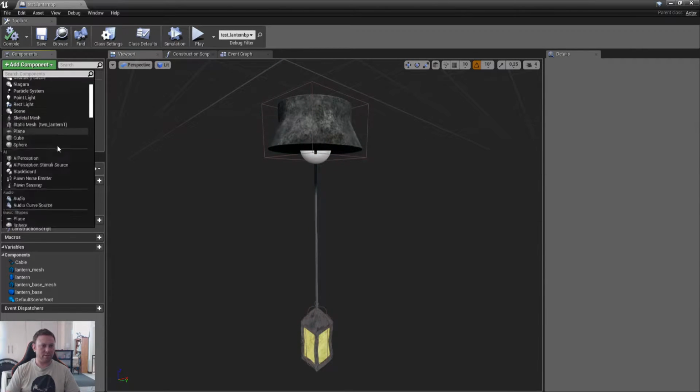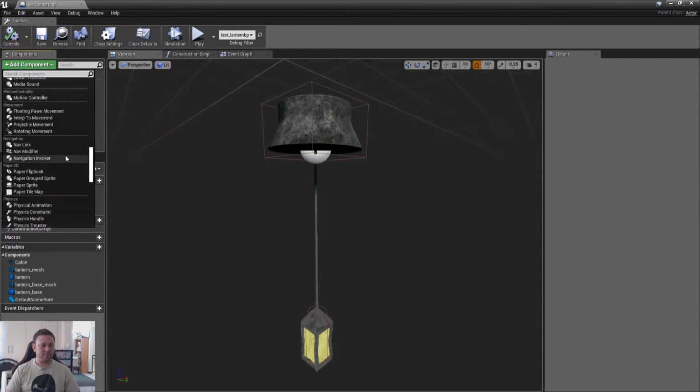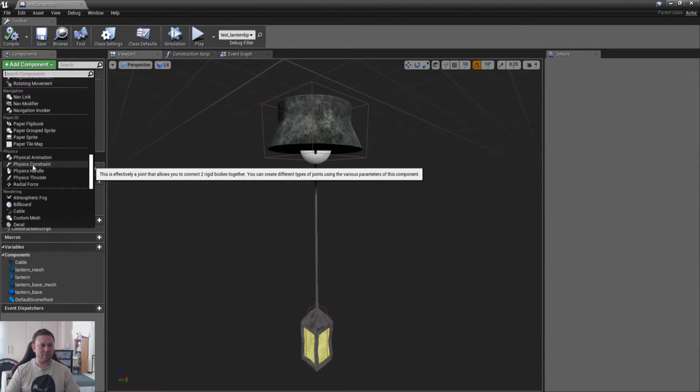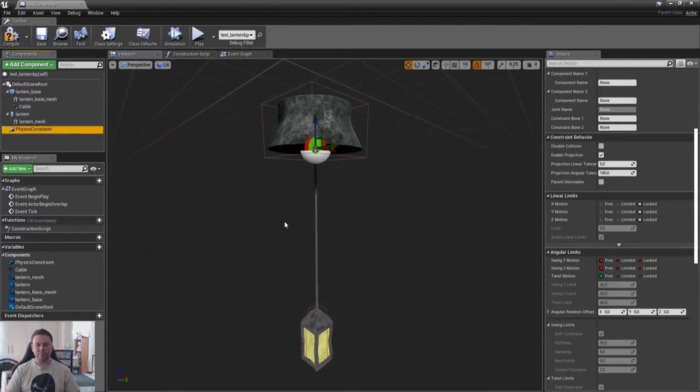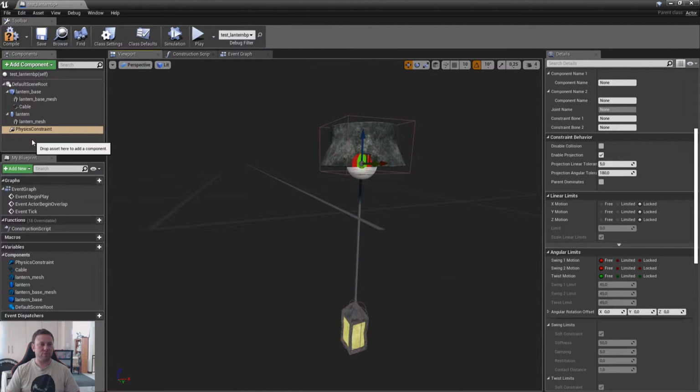I'm just going to go down here and look for physics constraint. And there it is. Description says here, this is effectively a joint. Allows you to connect two rigid bodies together. And then you can create different types of joints using the various parameters of the component, which is absolutely true. I'm not going to parent it to anything, so I want it to be parented to the default scene root, right?